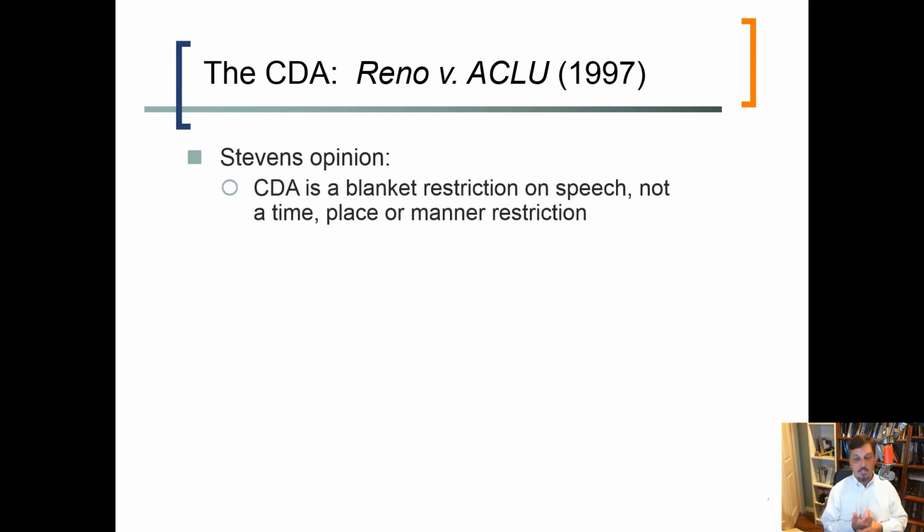And now you have a majority opinion by Justice Stevens. As I mentioned, Stevens is a strong defender of First Amendment values. And Stevens says it's a blanket restriction on certain kinds of speech. It's not, in his opinion, just a time, place, or manner restriction.